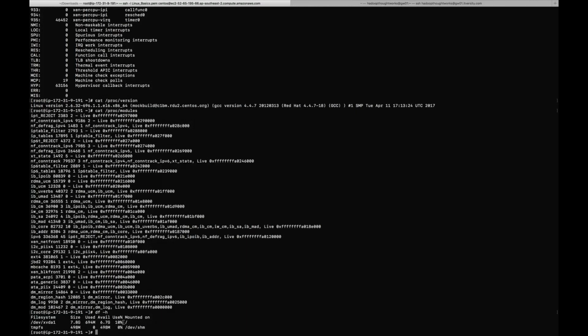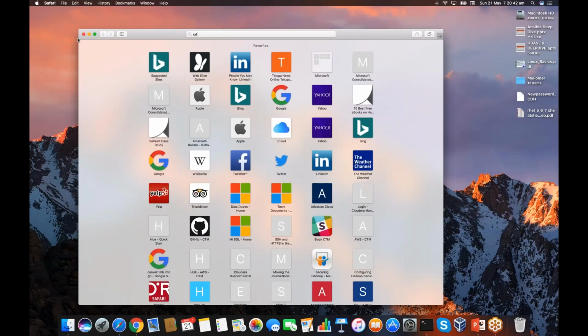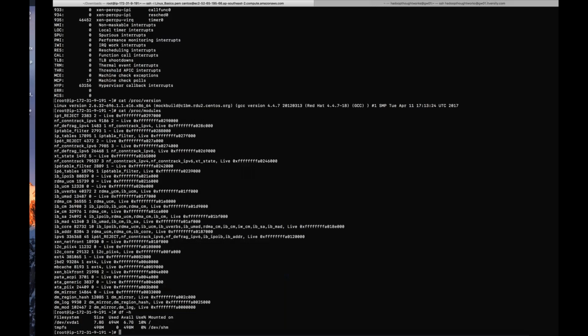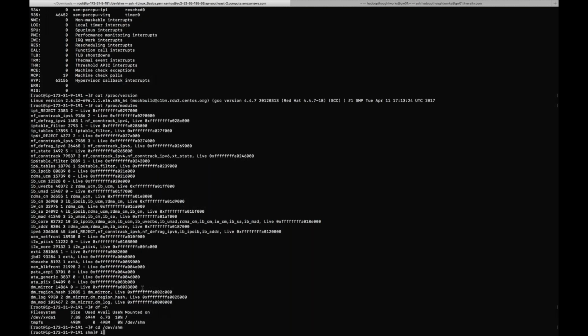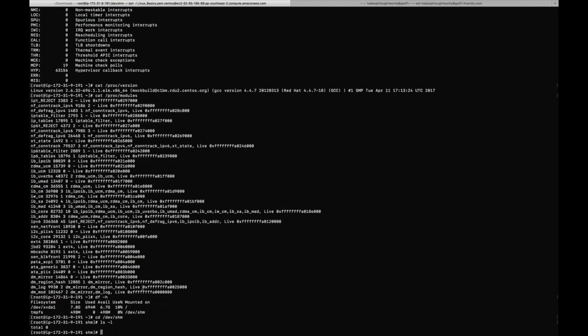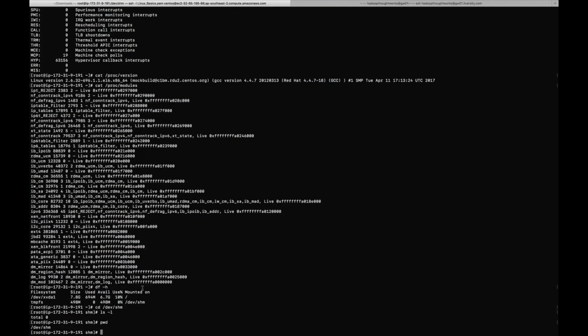The main file tree is here, and this one is a subtree, which is a branch. Now let me show you something, guys. If I go here, cd dev shm, and ls -l, I have nothing, but that's a file system that's mounted. This dev shm is a file system.